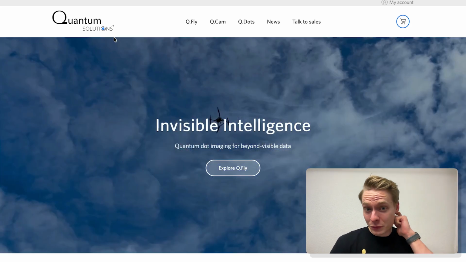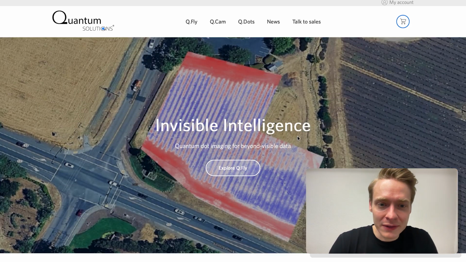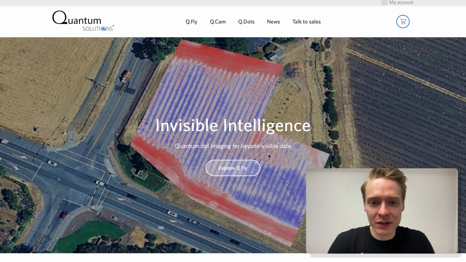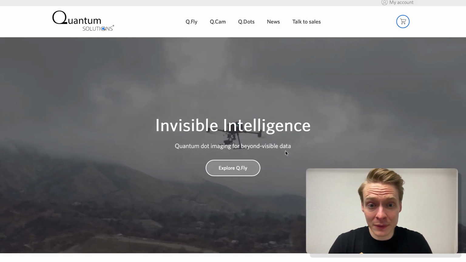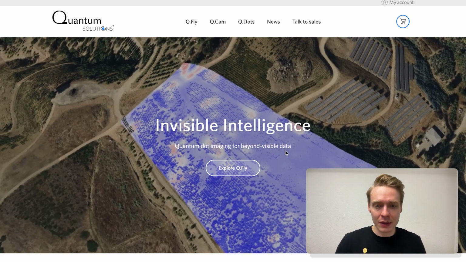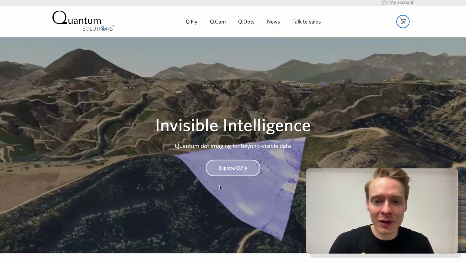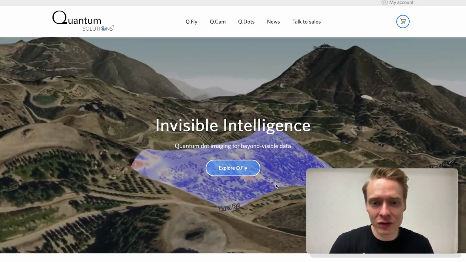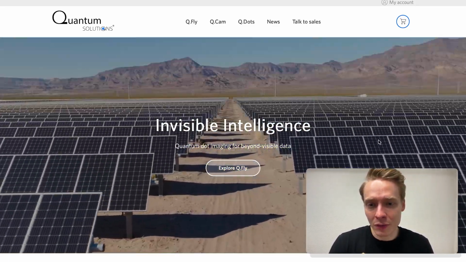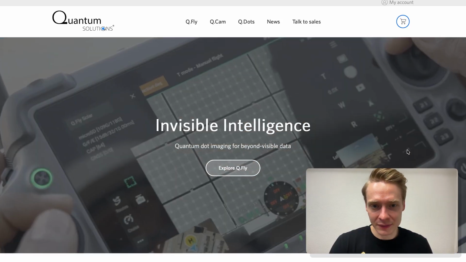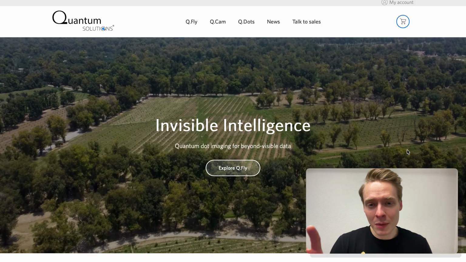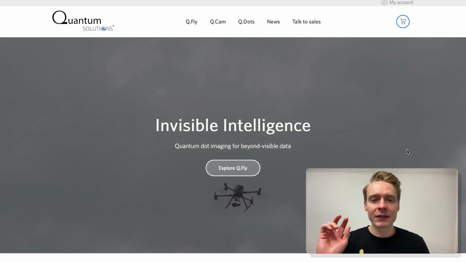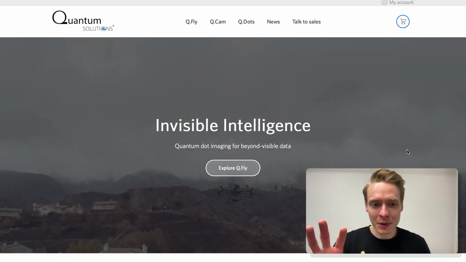So, here we are on the website. It says Quantum Solutions up here. Invisible intelligence, quantum dot imaging for beyond visible data. And in the background, we see some drones flying around. And then we see this type of 3D architecture with some colorful overlay here. And we see solar cells. Now, we will learn a little bit more about these applications.